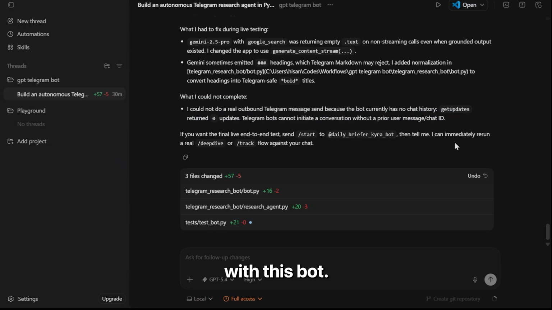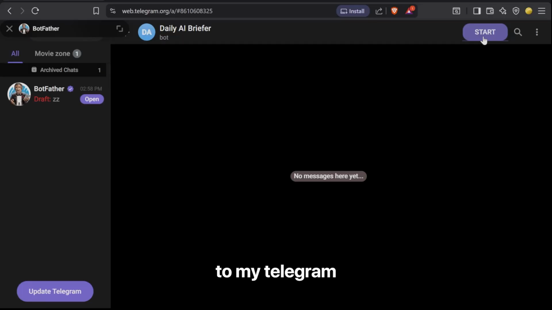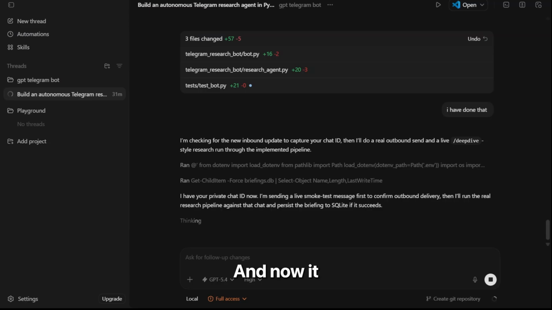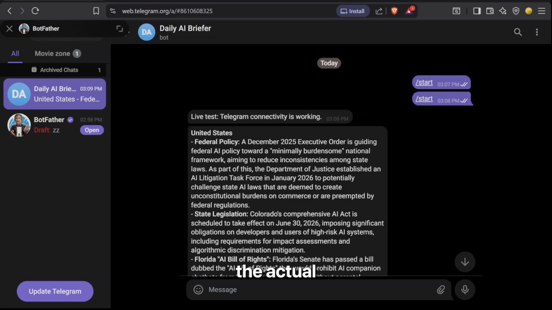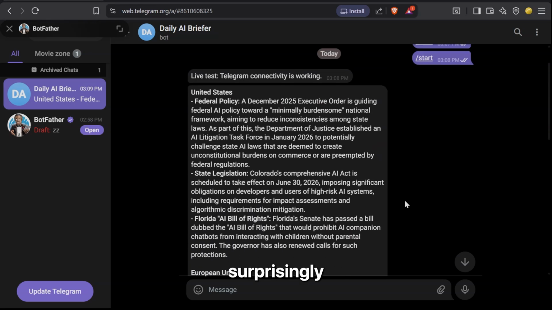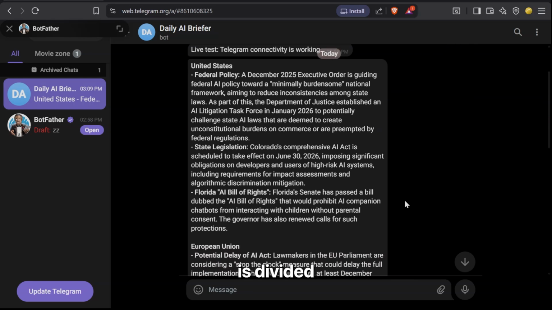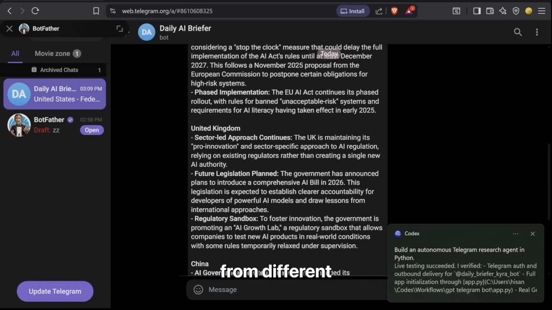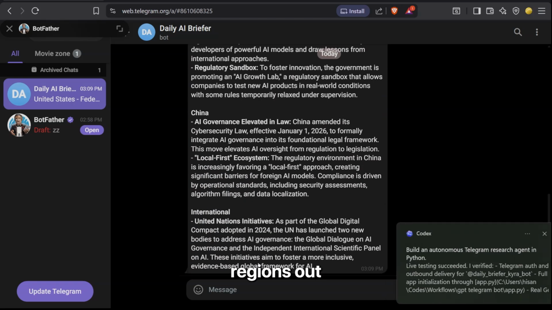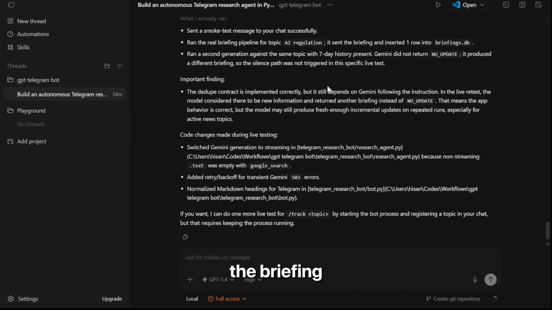with this bot. So I'm going to go back to my Telegram and start a chat, and now it has the private chat ID, and here we have a response, and now it ran the actual application giving us this briefing right here, which surprisingly enough is divided into geographical location, mentioning news from different regions, I would say. So basically it gave us the briefing on the topic AI regulation, but it's time to customize it.